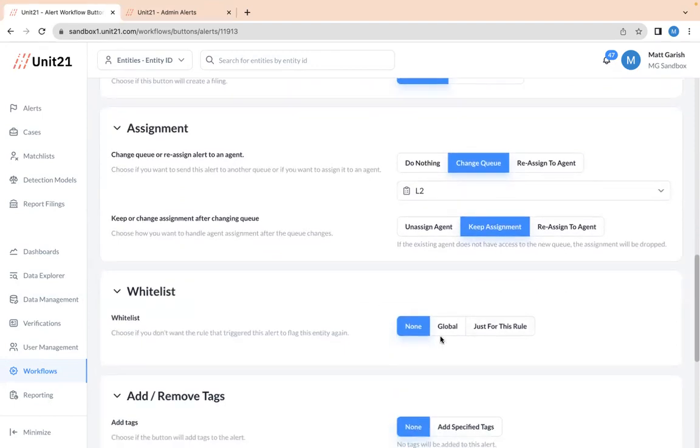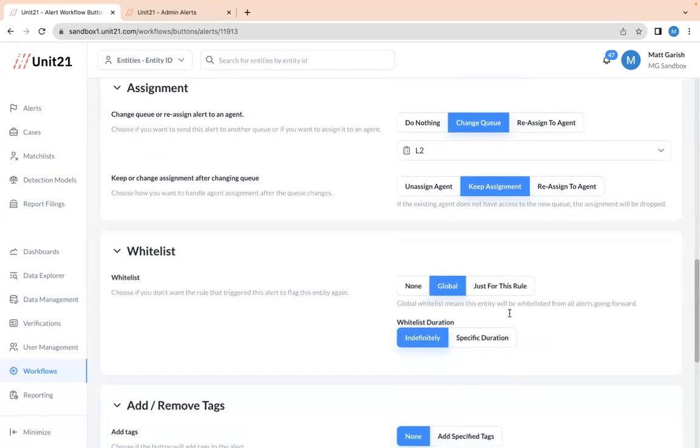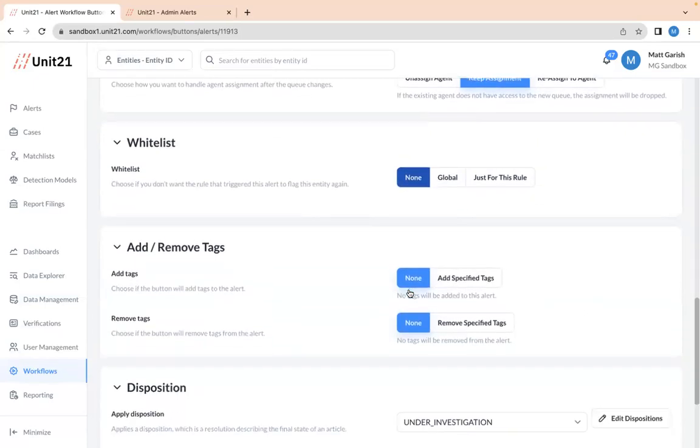Whitelist is going to be for those organizations that alert quite a bit, but we know are not really that nefarious. So if Google is alerting every single time because they're breaking all your thresholds, we can create workflow buttons to whitelist either globally or just for that rule, as well as the appropriate duration.